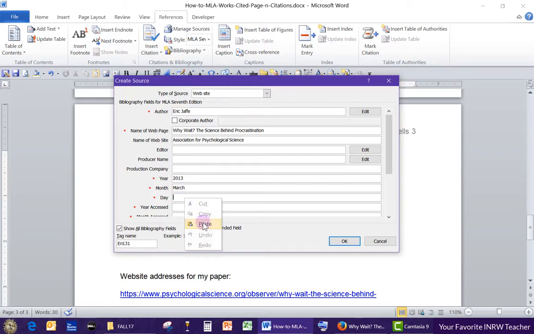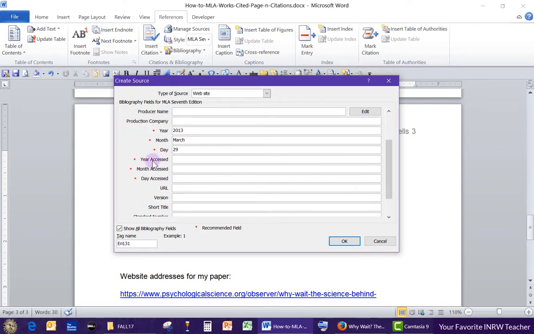And then I can just do that. I don't need that extra space. So now I have it, and it will appear actually in reverse order on the page: 29 March 2013. Okay, another thing, it does show here year, month, and day accessed, but that's not required for my papers, and I'm not sure that it's required for 8th edition.